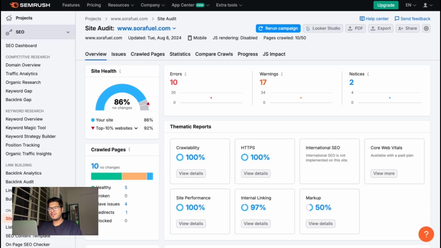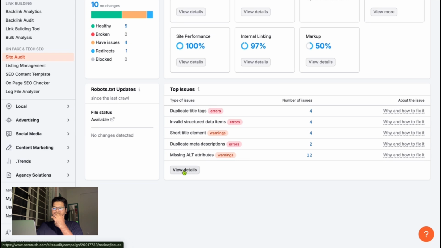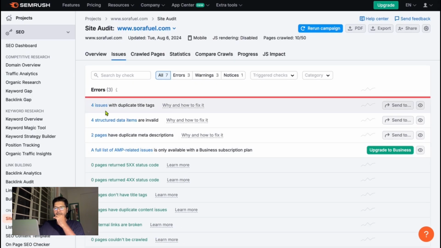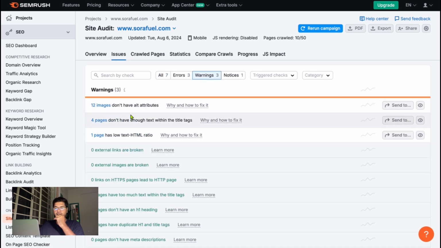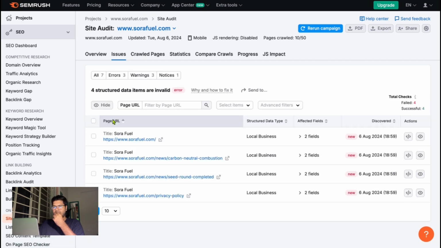Here we go. As I can see, you have an 86% site health score, right? It's not bad, it's not good, it's decent. With 10 errors, 17 warnings. Let's see what these errors are exactly. Duplicate title tags, duplicate meta descriptions, structured data items are invalid. Okay. Warnings are no alt attribute, not enough text in title tags, low text HTML ratio. Okay. And what are the structured tags? Local business. Oh, do you really need this one?